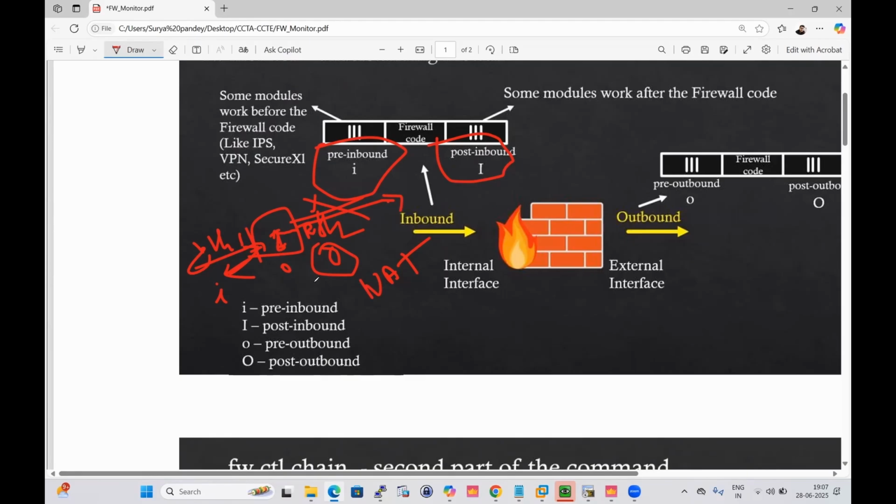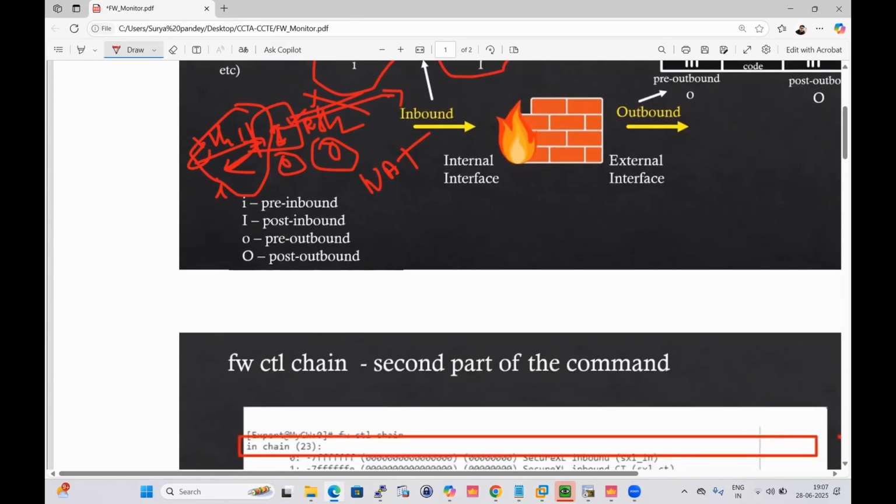So if you do a capture and you are able to see a small i, capital I, it means traffic is clear from the inside interface. And if you are able to see a small o but not capital O, it means traffic is reaching the egress interface but not going out. So this is how FW monitor provides full inspection. This is the meaning of a small i, capital I.